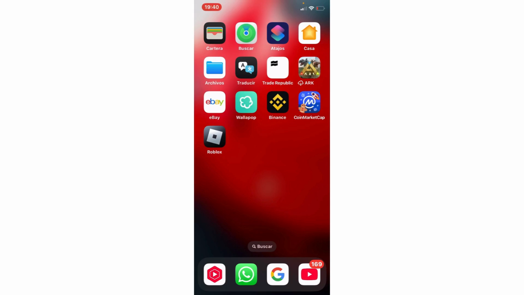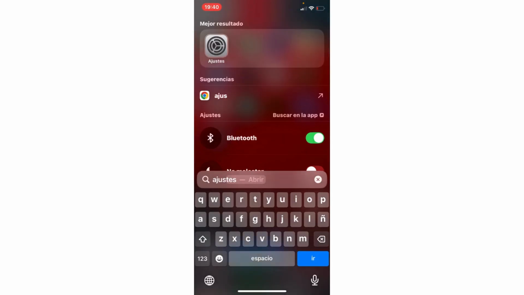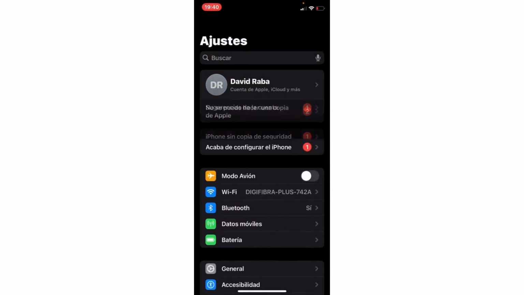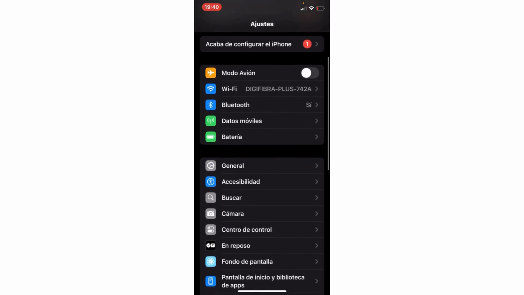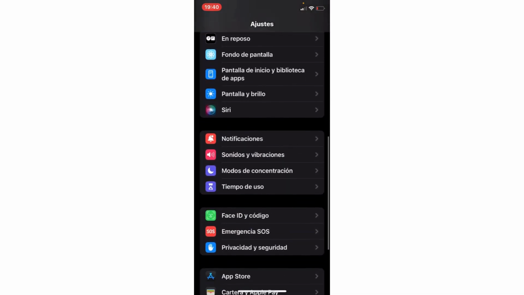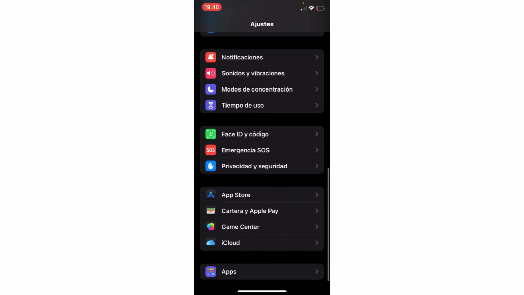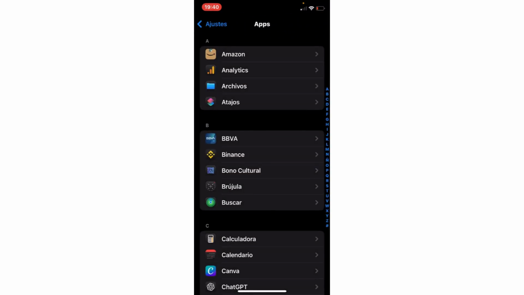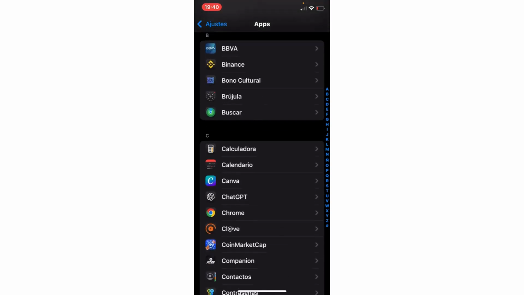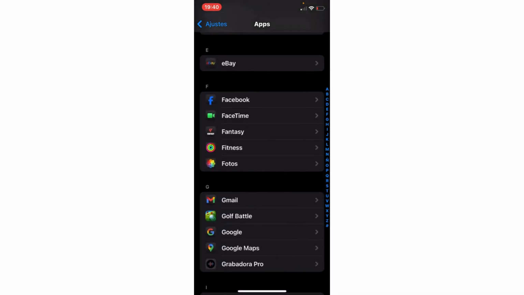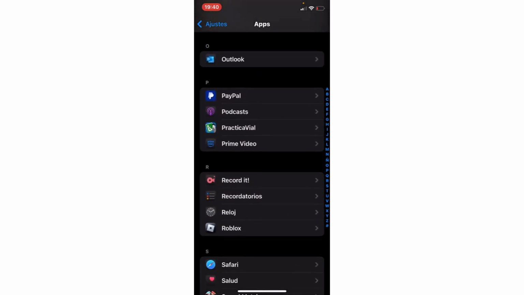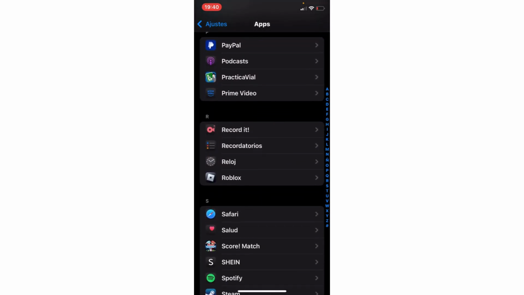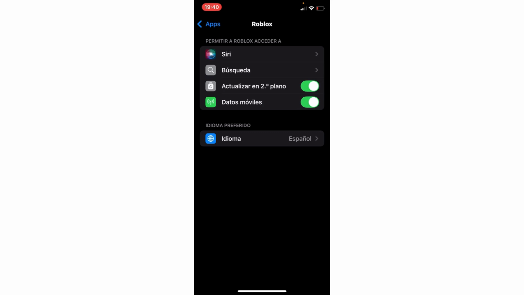The first step, we are going to the configuration, the settings of your phone, iPhone or Android. Here, we are scrolling down and going to the apps, and here you have your apps in your phone. You select the Roblox, go to the area for Roblox here.